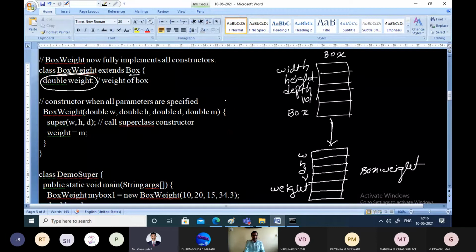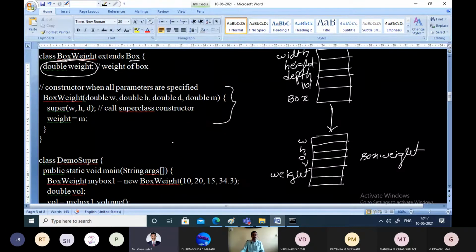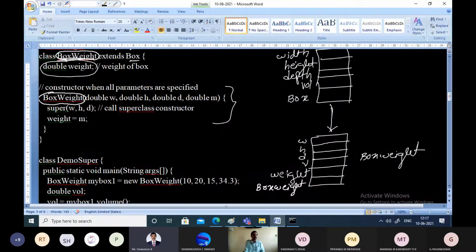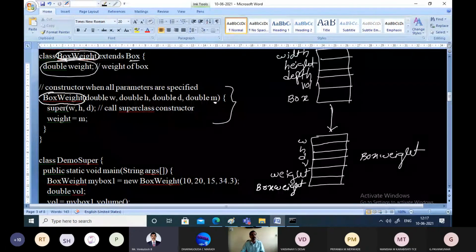Right? And this is the constructor of the subclass. See here, the name of the class is box weight, and the name of the method here is box weight. That means this is nothing but the constructor of the subclass. So for that, I'll try to show it like this. Box weight is the constructor of the subclass. So obviously it will take all the dimensions. What are the dimensions? Width, height, depth, and m indicates the weight of the box. M indicates how much it is weighing.